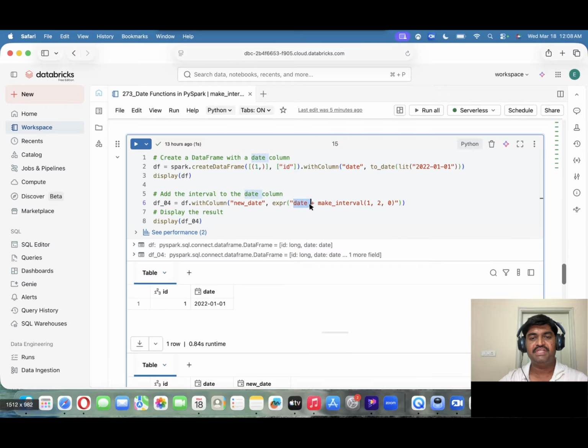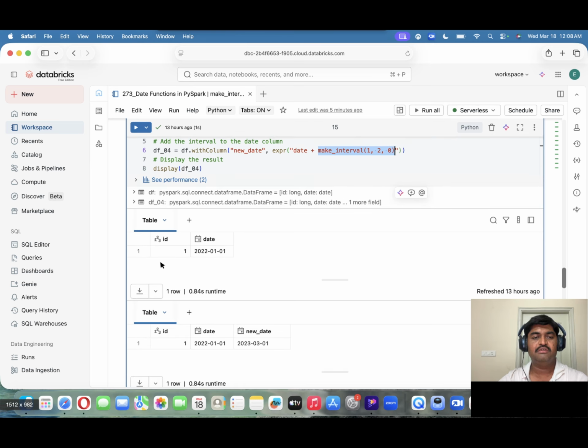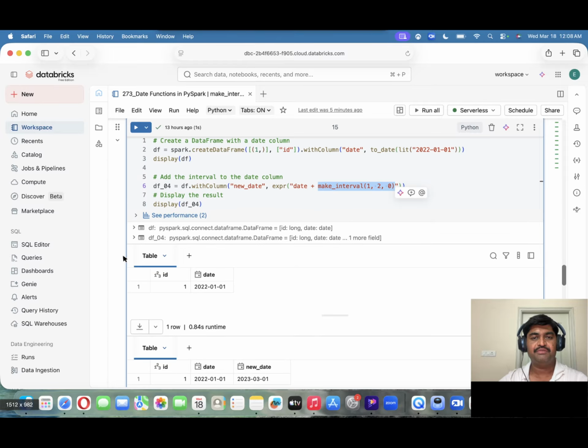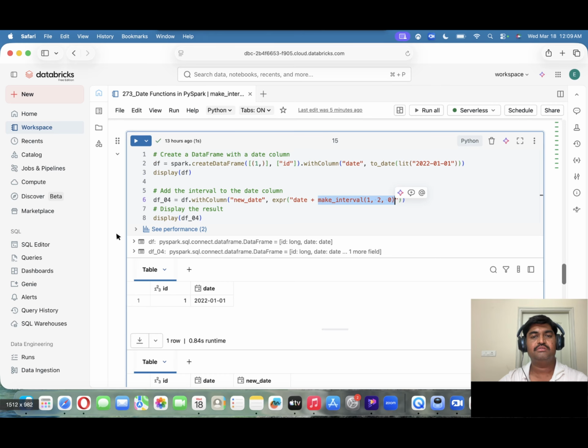So now this date is a date data type, and this make_interval in Spark SQL will give the same date data type value. Okay, suppose you get some idea like, already date is there, why can't we use the date_add function? But if you use that directly, you will get an error. So as of now, we have to use this expr function.